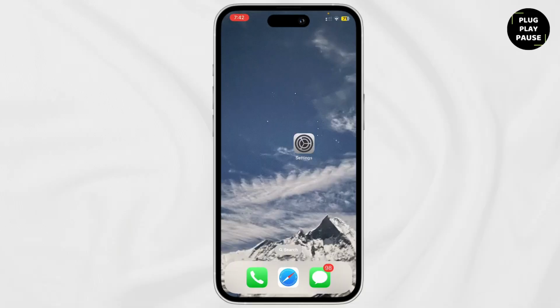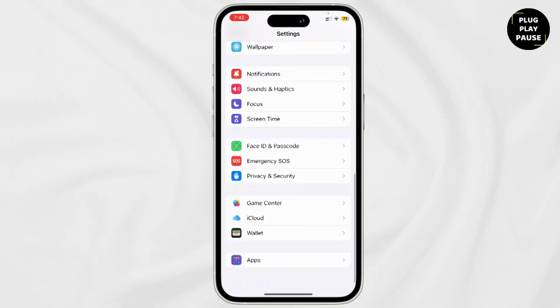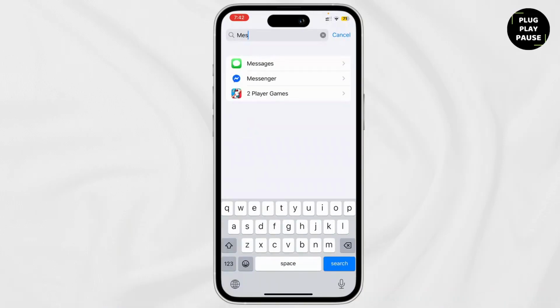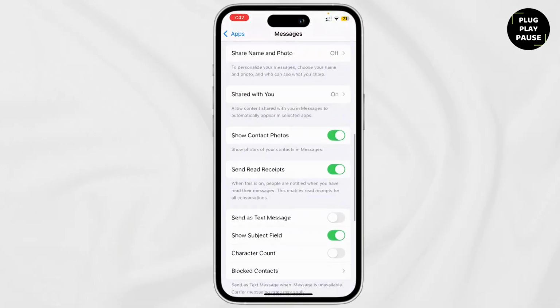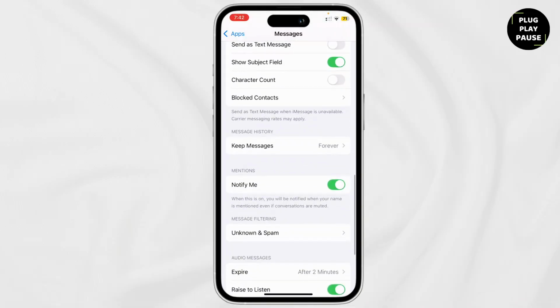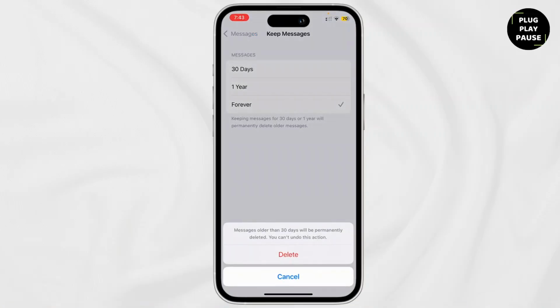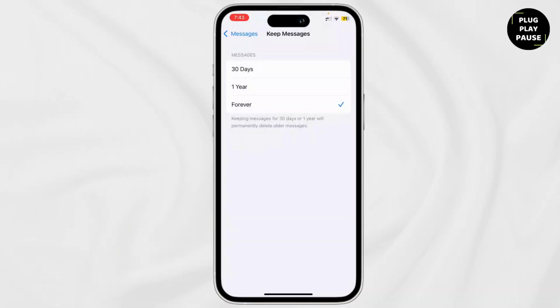You can go to your Settings app, scroll down, tap on Apps, and there on the search bar, type Messages. Scroll down. There under Message History, you'll find the Keep Messages option. Go ahead and tap on it. Here you can set it to Forever, 30 days, or 1 year. So it means that if I tap on 30 days, messages older than 30 days will be permanently deleted. And that's it. It is a quick and easy way to manage your iMessages.